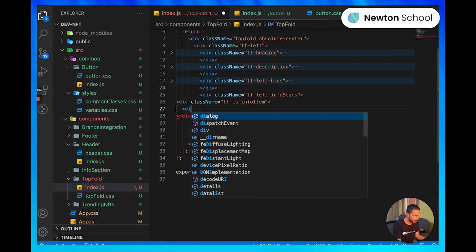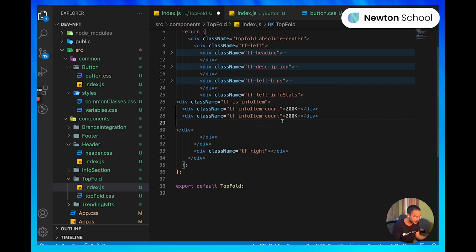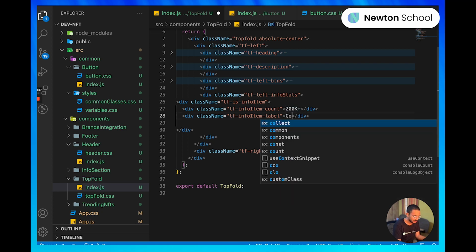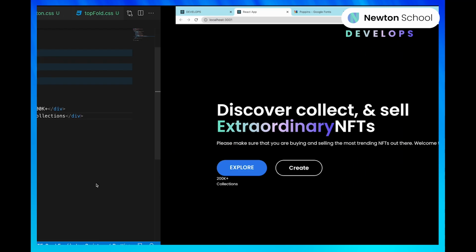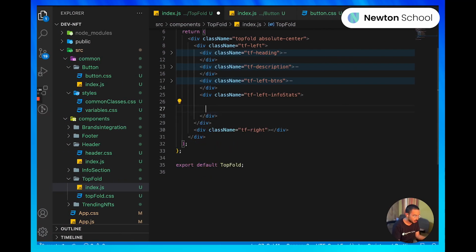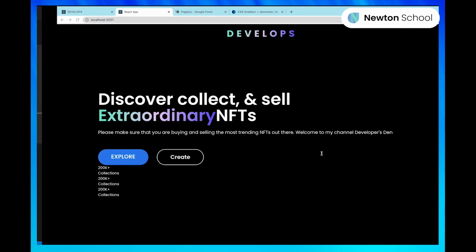So I'll create two more divs very quickly. One is going to be our tf info item, and this is my count. Let's say for now this is just 200k plus, and next I just copy this, and instead of count, this is label. And what the label is, collections. Perfect. Now if you'll see here, it's looking like this. So I'll copy this twice and paste it. Now there are three stats basically.